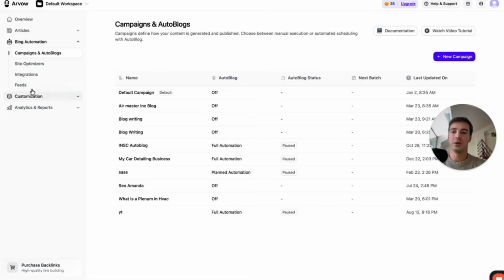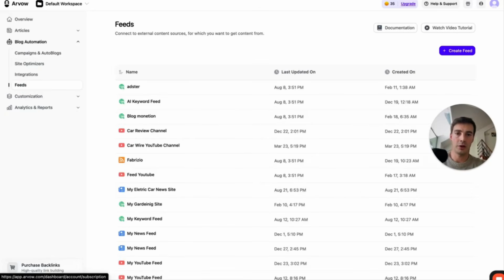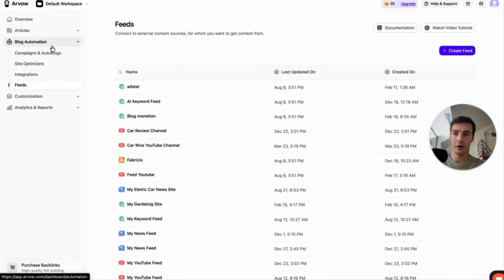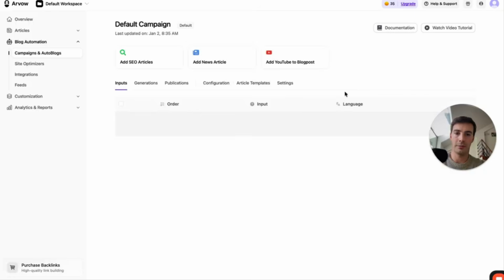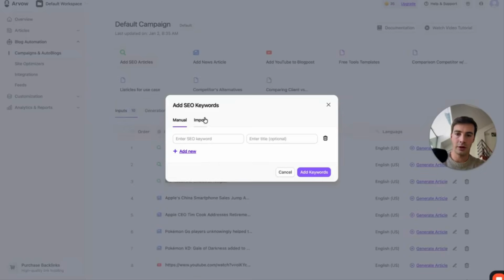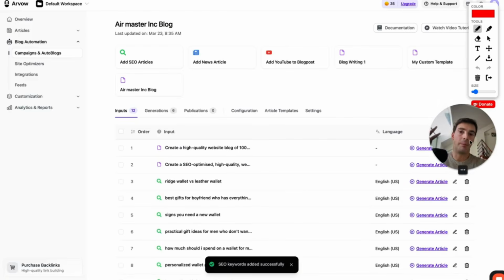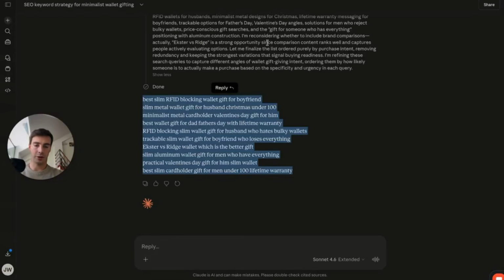But that's if you want to use Arvo's feed feature. If not, what you can do is go here, copy this based off of the main prompt, the master prompt. Go into Arvo, campaigns on blog, click any campaign, click SEO article, click import, and upload the Excel sheet or just manually add new rows, as I did right here with all the keywords, and hit add keywords. What this will do is allow you to bulk generate all of this content. Again, it's semi-automatic because you still have to bump them from side to side.